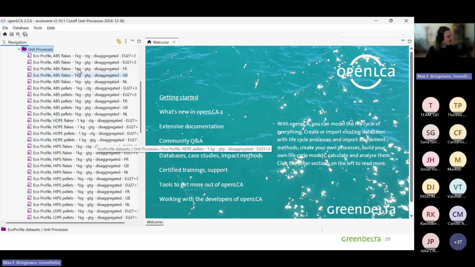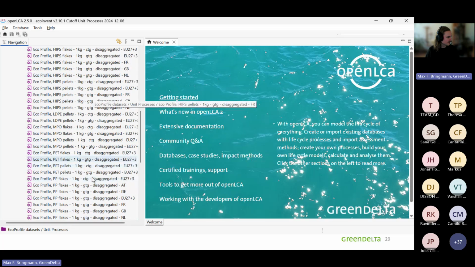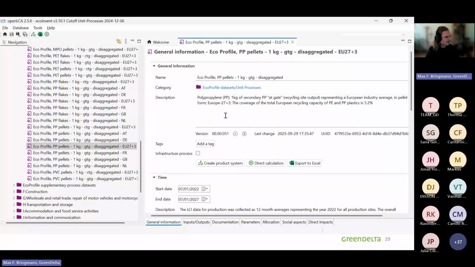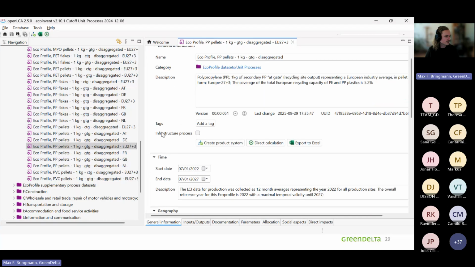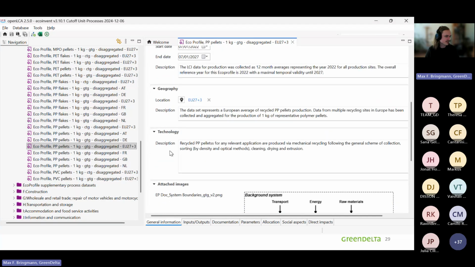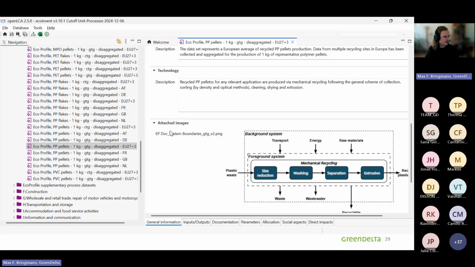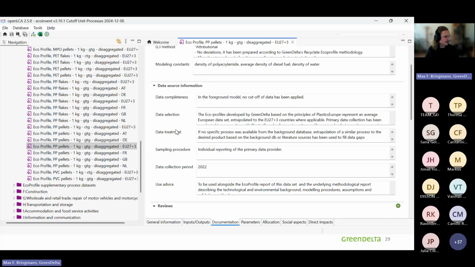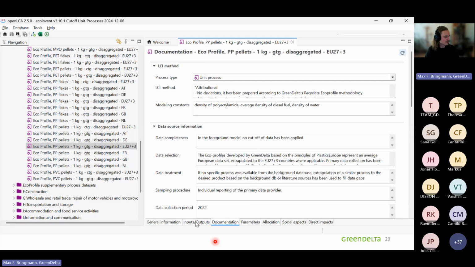When we open them up, you'll see that we have a number of different datasets available here. And I just want to look more closely at the PP palette disaggregated dataset for the European average quickly. So we'll open that up, which opens the editor, and here you can see that the documentation is also fully present within the dataset. So we have further description of the process. We have a system boundary diagram here, and we also have a data quality scheme specified. You can find more documentation if you're interested in the documentation folder of openLCA.